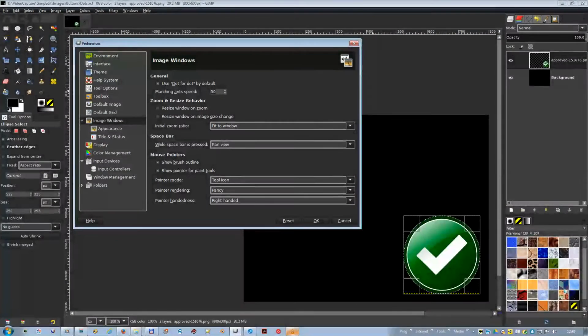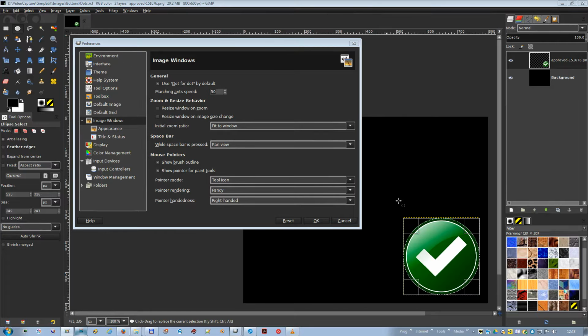This page lets you customize several aspects of the behavior of image windows. Using dot for dot means that at 1 by 1 zoom, each pixel in the image is scaled to 1 pixel on the display. If dot for dot is not used, then the displayed image size is determined by the X and Y resolution of the image. When you create a selection, the edge of it is shown as a dashed line with dashes that appear to move. The smaller the value entered here, the faster the ants march.